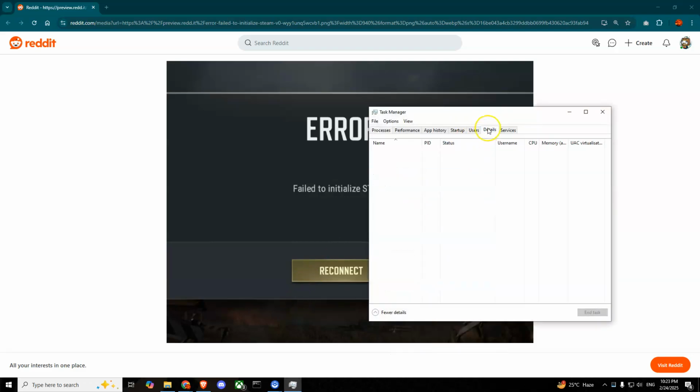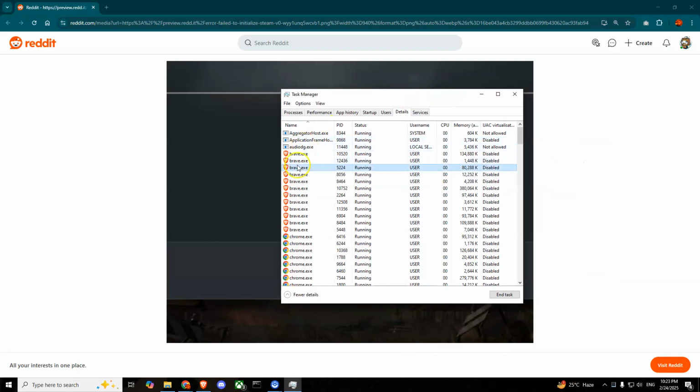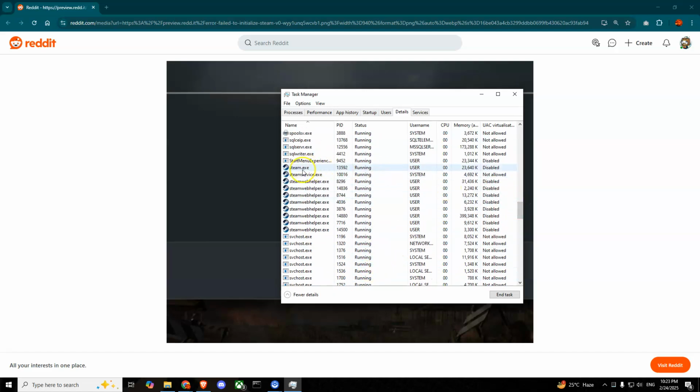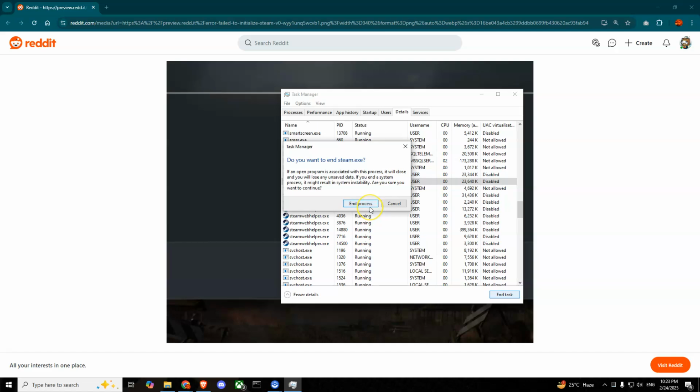From here you'll have to go to details and then you'll have to search for Steam. So you'll have to select Steam and then press end task, and you'll have to end process to close off Steam, and then you'll have to relaunch Steam again and hopefully your issue will be fixed.